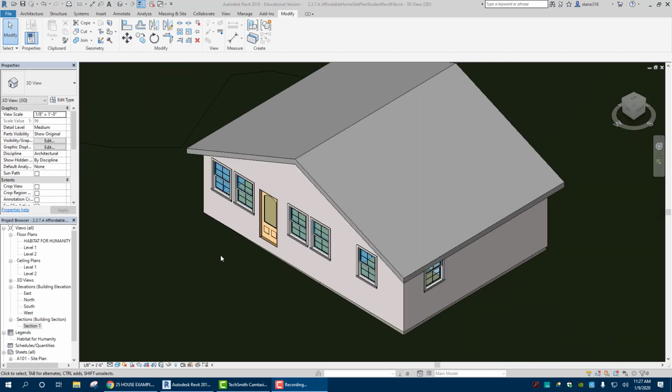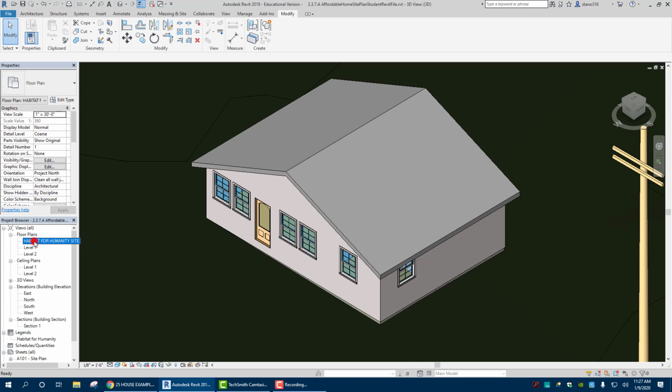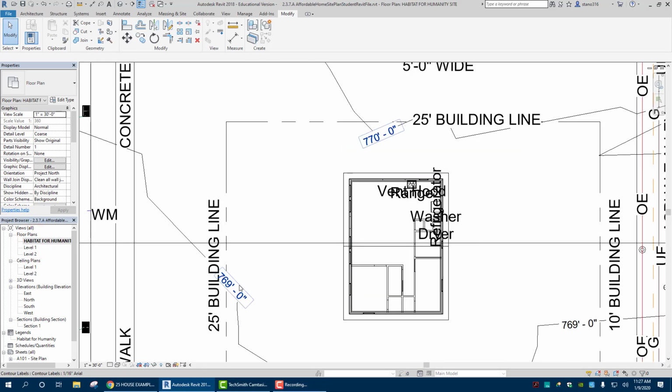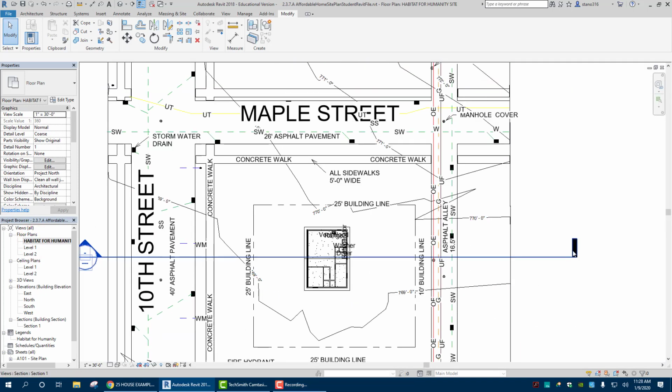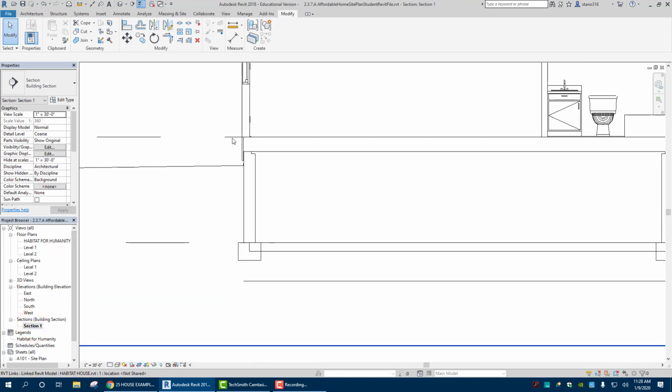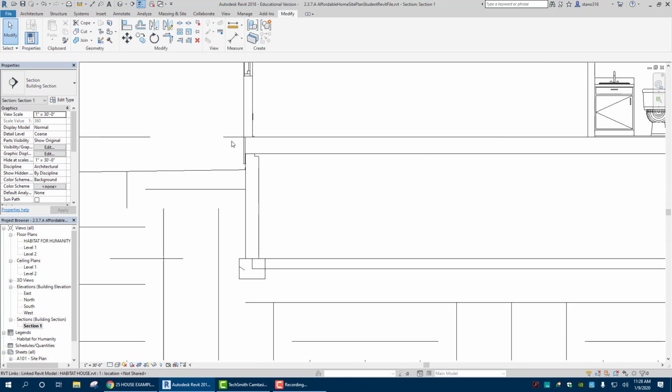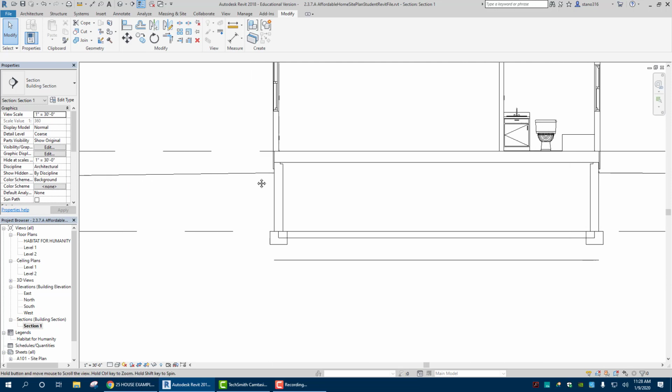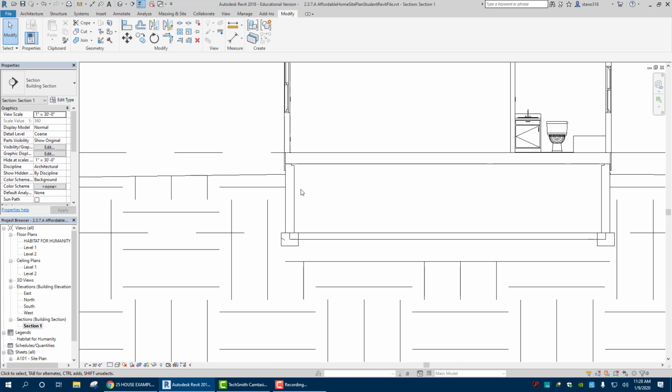So in order to do this, we go to the floor plan Habitat for Humanity site view, and make sure that we have our section view. Now we go to our section view and we can see here that this is the level of the house where the door is, and this is the ground. We need to know the approximate height that this is going to be at.